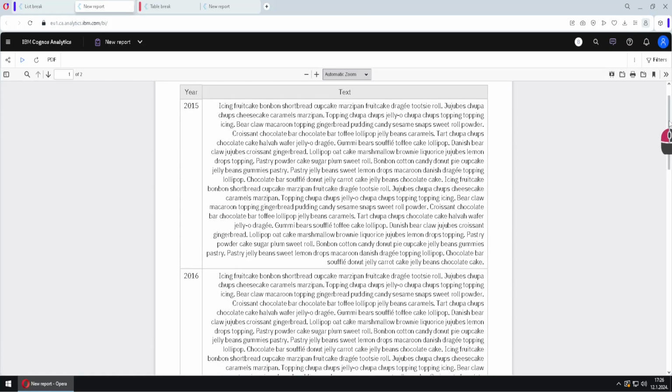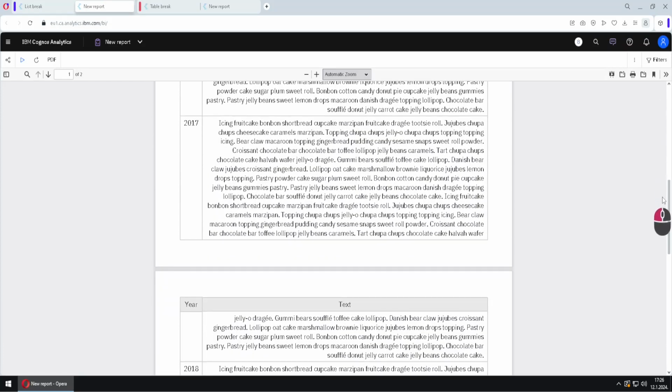And if we go below, we will notice that this year, 2017, is broken between 2 pages. One part is on page 1 and the second part is on page 2. And we want to have our year 2017 on one page. To achieve that, we'll go back.